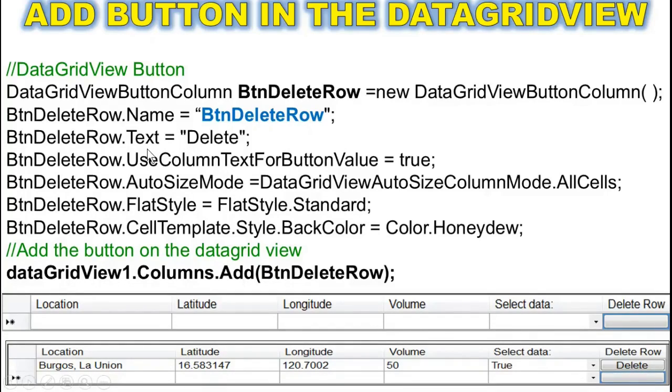Next to that, we will supply the Text caption property, and I name that Delete, and it will display as a caption for the delete button, followed by UseColumnTextForButtonValue true, AutoSizeMode AllCells, FlatStyle Standard, CellTemplate Style BackColor, Honeydew background color. To add the button on the data grid view, we call this command. We reference the object name dataGridView1.Columns, and then the method Add, and then we pass an argument, which is the object btnDeleteRow.